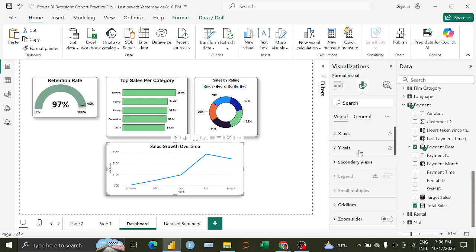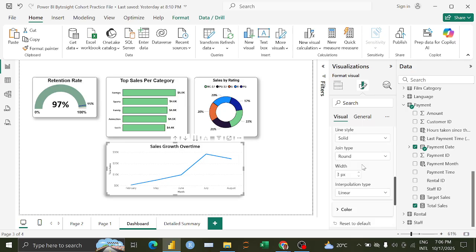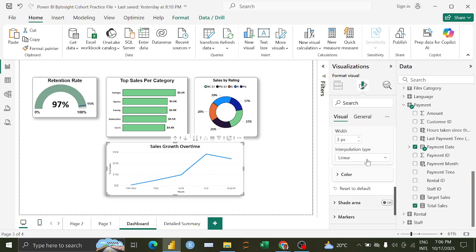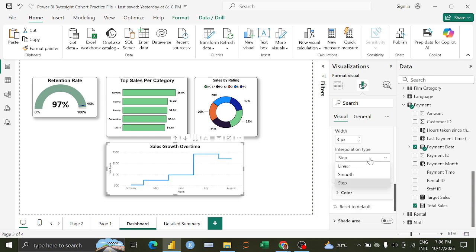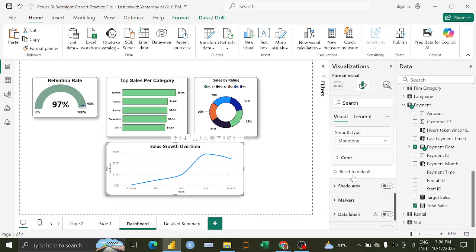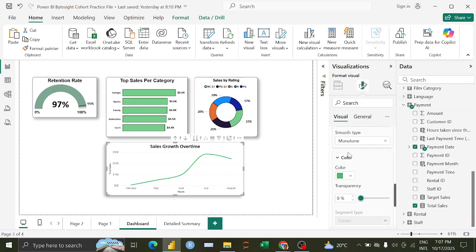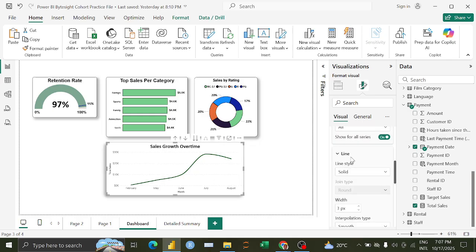So come to what you see. The line, I'm going to come here to visual, then go to line. The category you can see all. Then you can now change the color. Now if you want the interpolation type to be smooth or even step by step, it's okay. If you want it to be smooth, it's also possible. So whichever you feel works for you, you can put it. You can also play around with the monotone or the cardinal. So you can explore that one. Now I'm going to select a darker version of green. I don't know if you can put a border, fortunately you can't. So you can put it like that green.